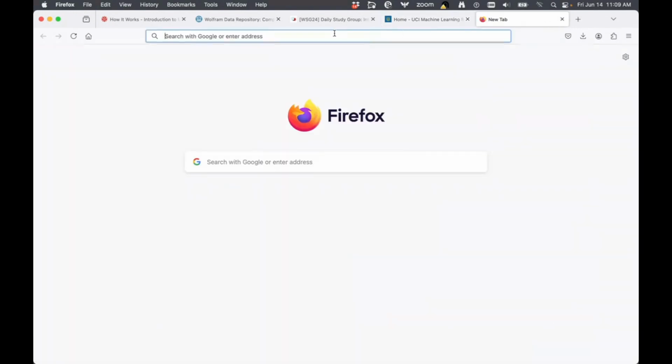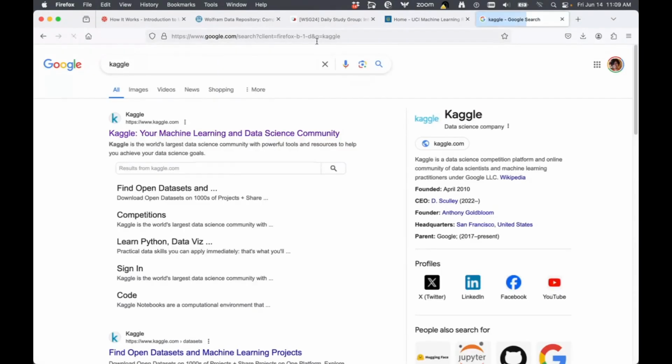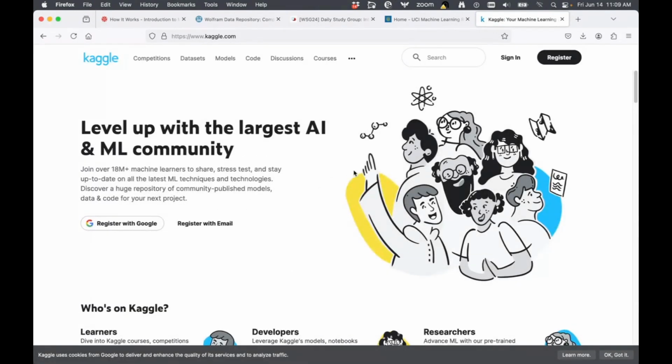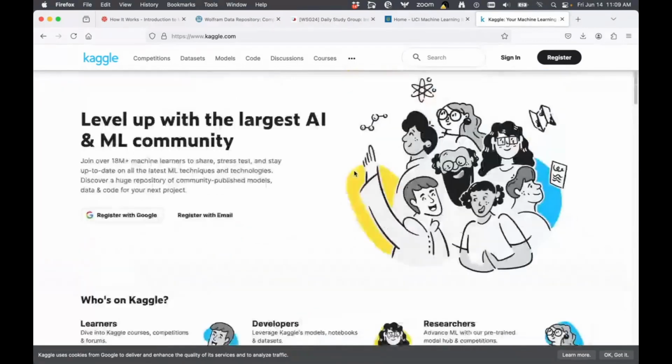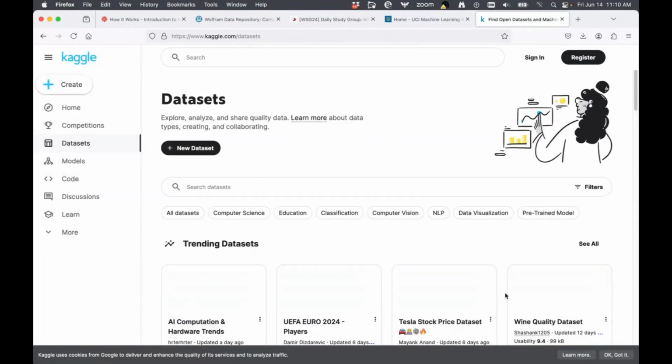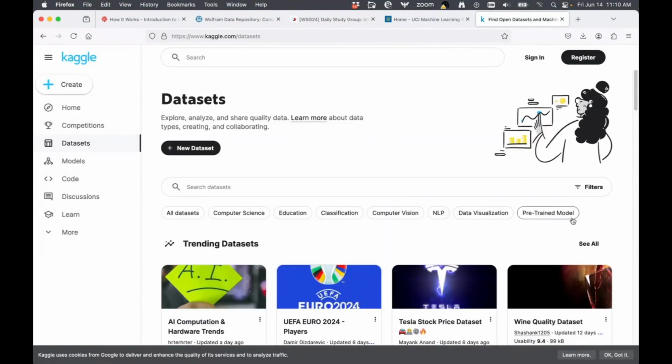And then a third resource is this community here. They have a very nice collection of data sets, and they often have these competitions that they test people on how well their models perform. But if you go to data sets, you can browse through their data sets as well.